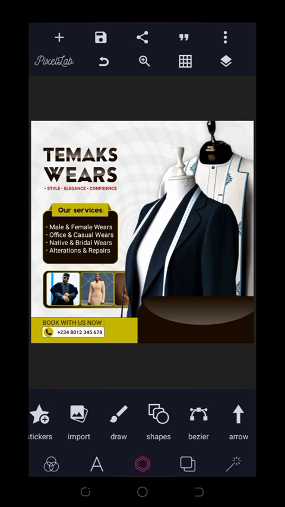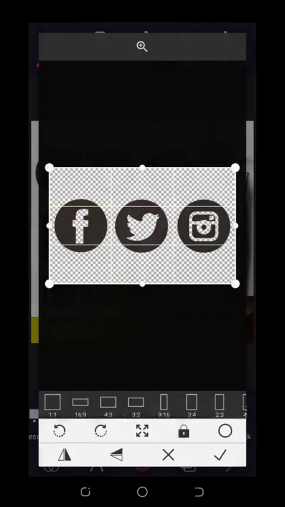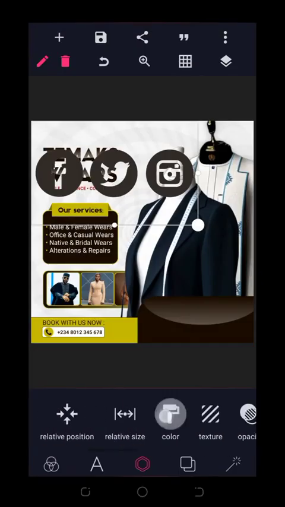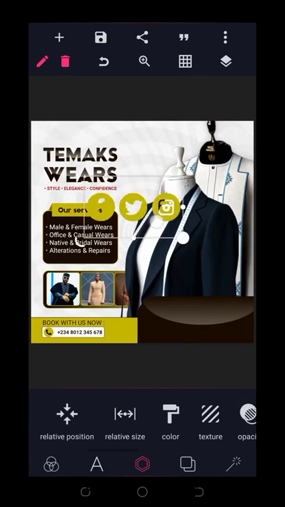Now, the last thing we are going to do is to bring in the location and the Facebook icon. I'll just click on import and bring in my Facebook or social media platform. I'll select this and reduce the size.